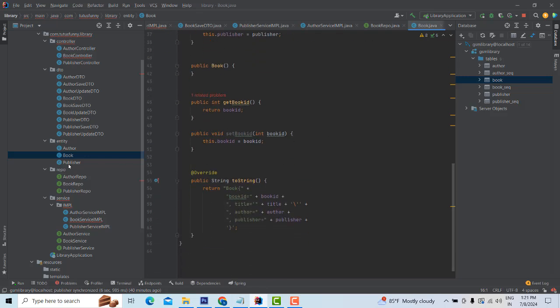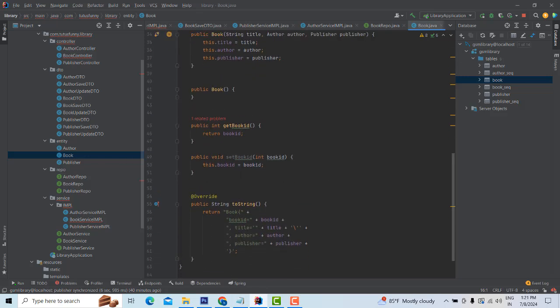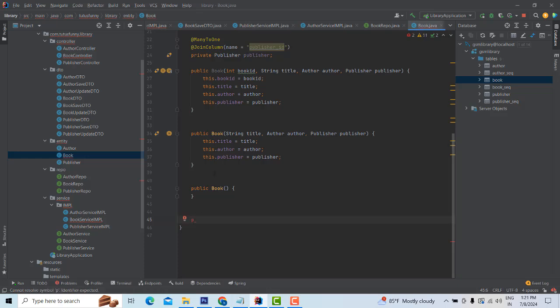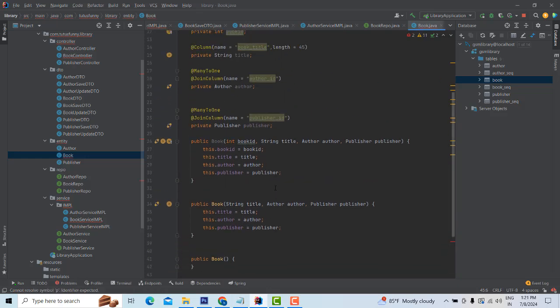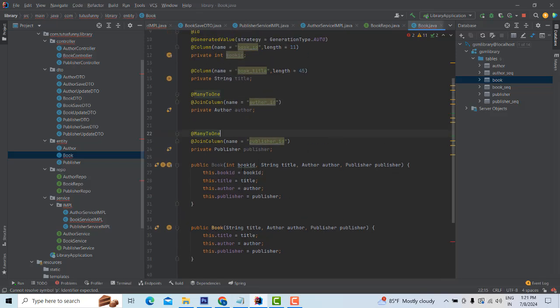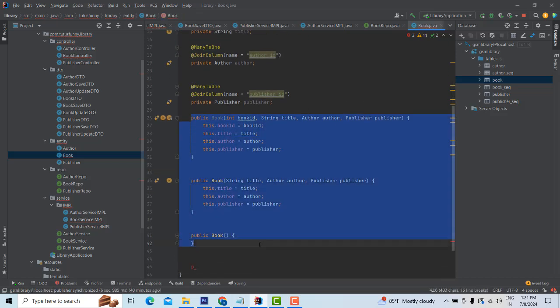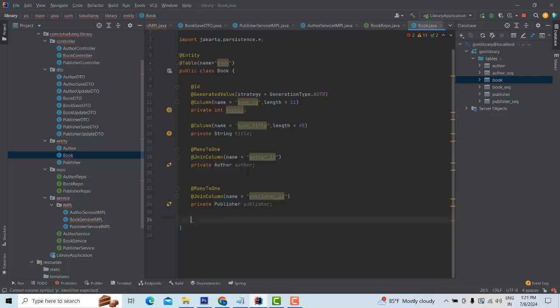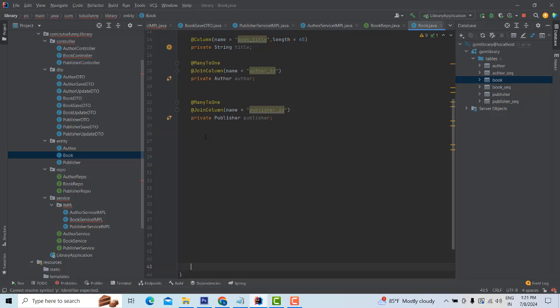Here the problem is that we have not generated the get and set methods of the entity. I only generated the books ID. That's the problem coming here. We have a problem with the publisher of the books. Again, I am going to remove this one and generate the get and set methods.